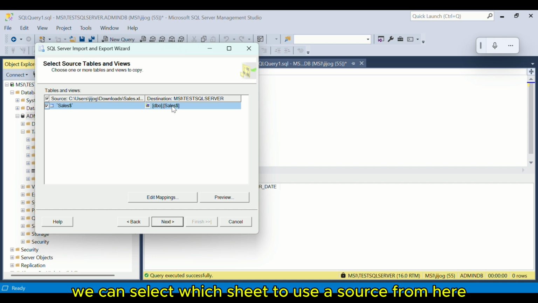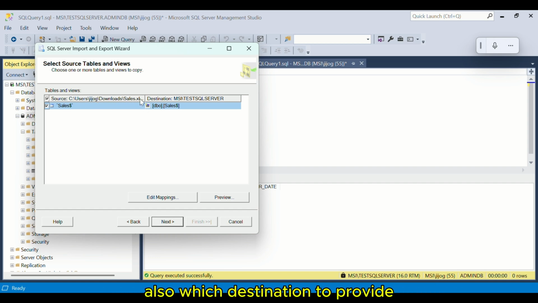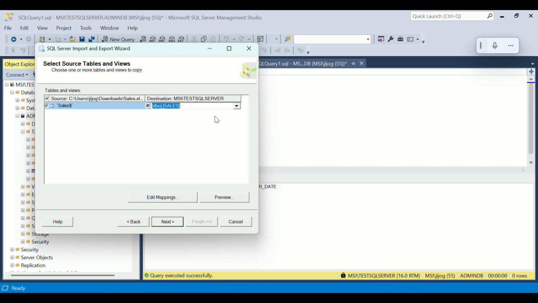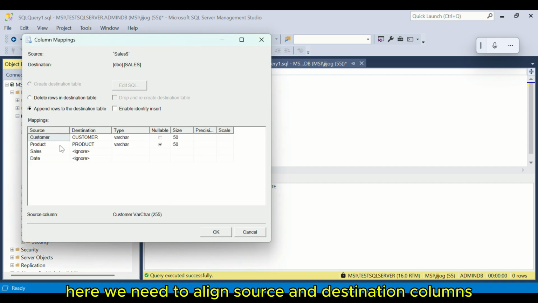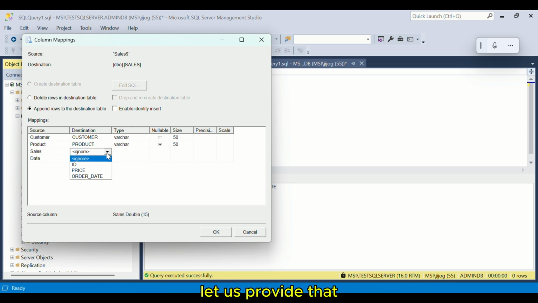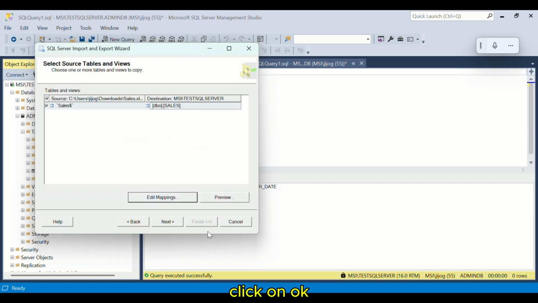We can select which sheet to use as source from here, and also which destination to provide. Select the table we have previously created. Click on Edit Mappings. Here we need to align source and destination columns. Destination for sales and date is not provided. Let us provide that. Click on OK. Click on Next till you see Close.